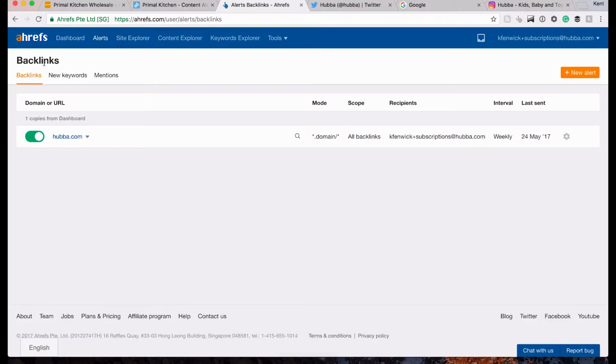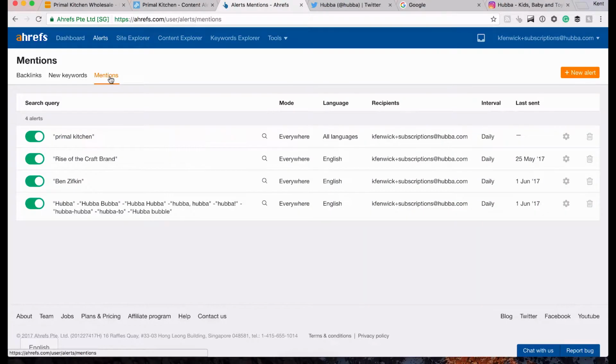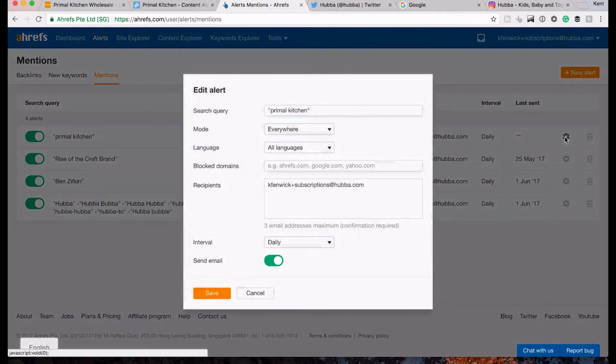So you can see that you can get different kinds of alerts. So I want to get notified anytime somebody links to me, which is called a backlink. I want anytime a new keyword I rank for. So anytime you show up in Google for a new keyword, Ahrefs can tell you that. And the one we're interested in here is mentions. So again, you can see here that I have one already for Primal Kitchen. And if we go in here and just edit that, you can see that I've got Primal Kitchen in quotes.